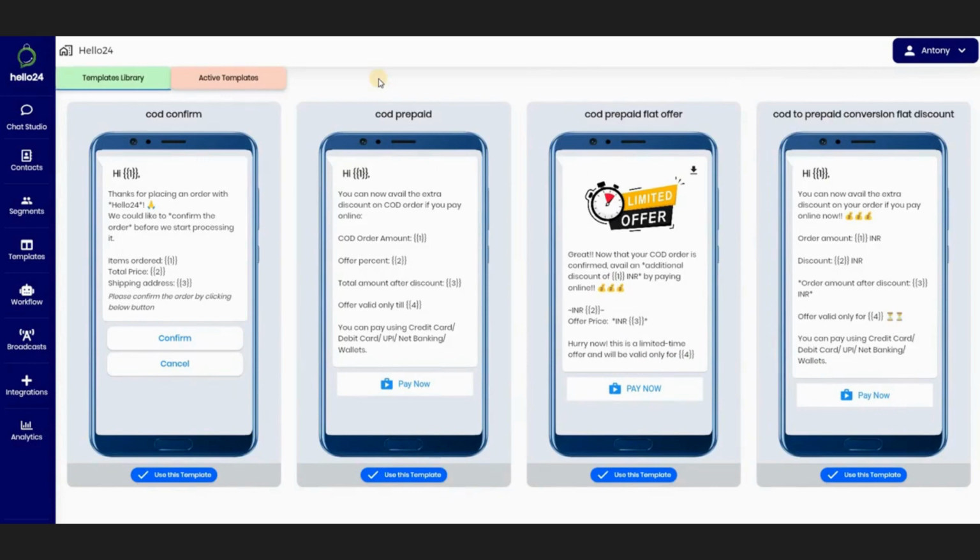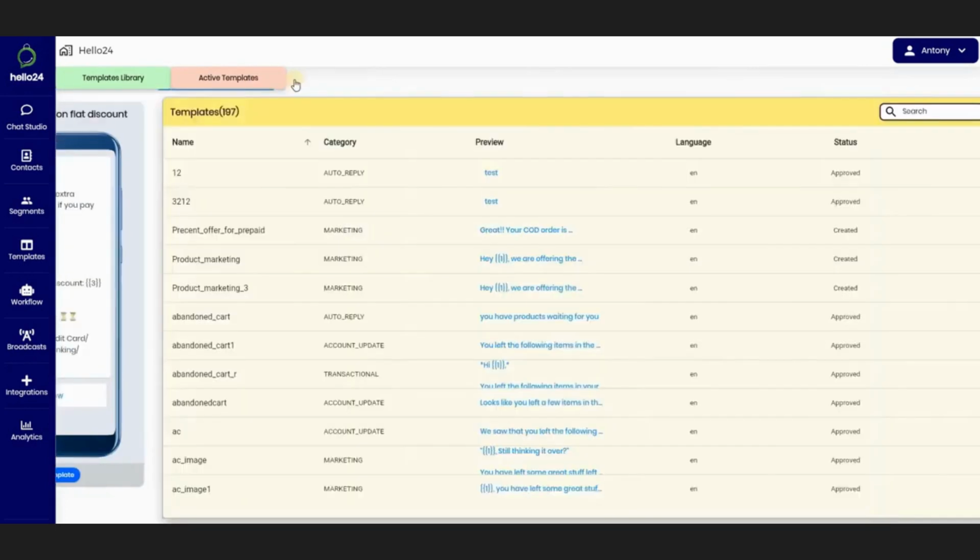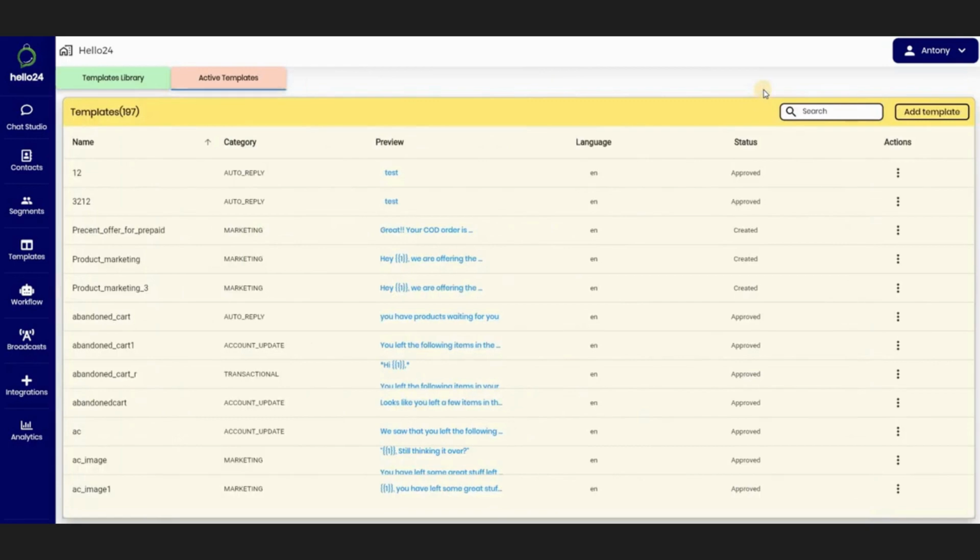Step number 2 is after you have submitted the template, you just need to come to activate templates here to check the status of your template that has been submitted to Facebook. Now you'll see something called approved here. Once you see as approved here, you'll have to go to step number 3.